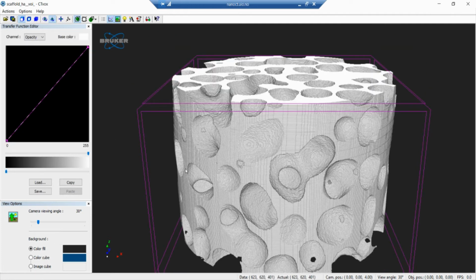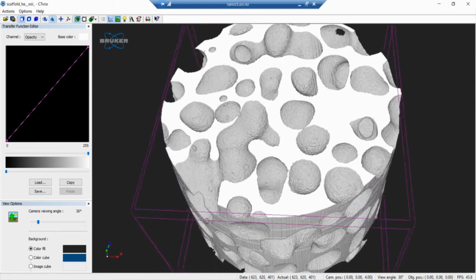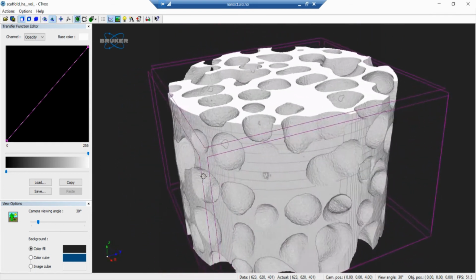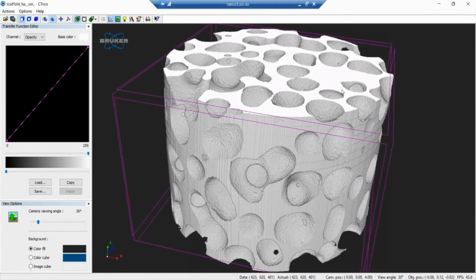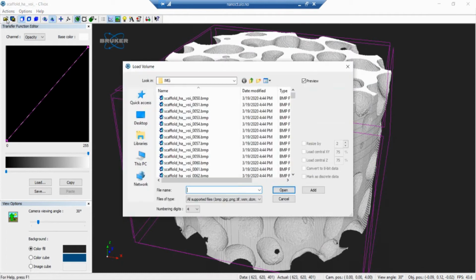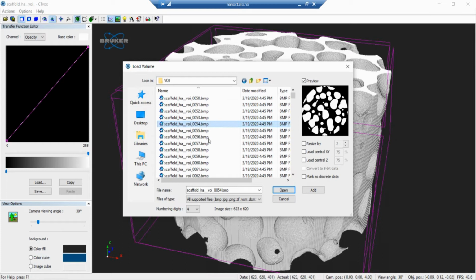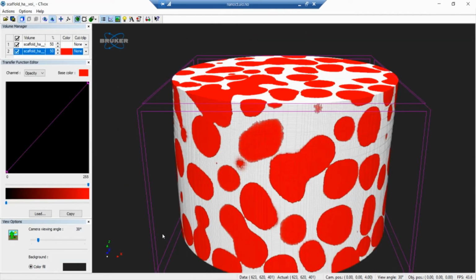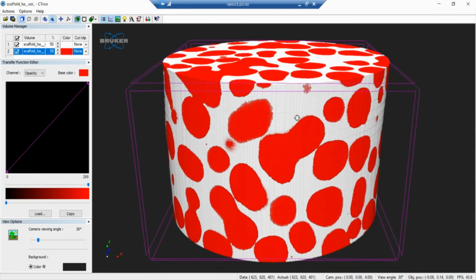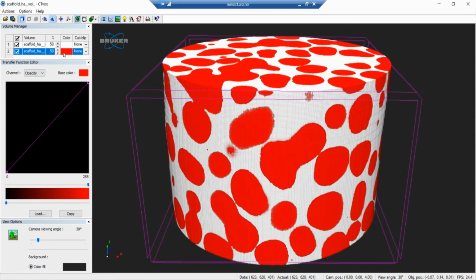So it shows here one single color for my scaffold with the pores as empty space. If I want to include the pores here, I can go and open again, go to the folder, one click in one of the images, and I don't choose open, I go for add. This is going to add another dataset to this one. And there you are. It creates another color for the second dataset, and you can change the color here as you want.